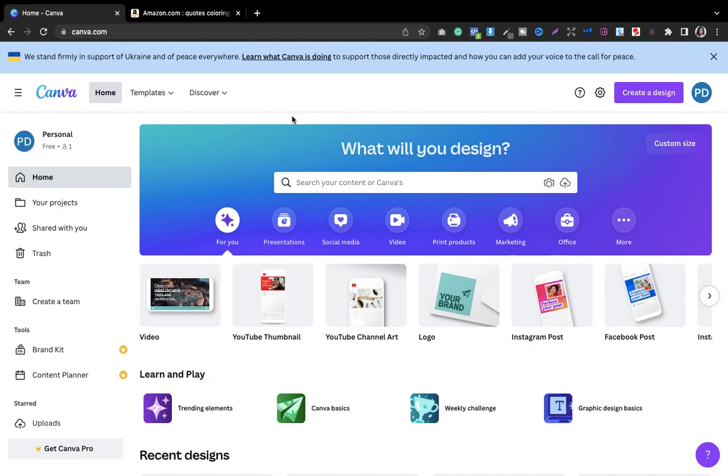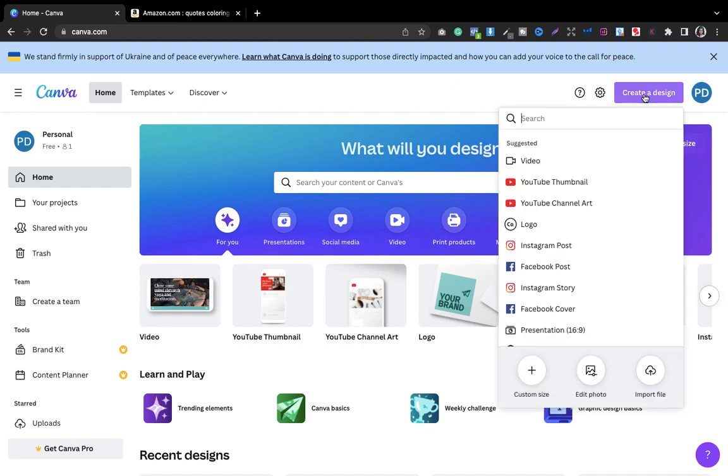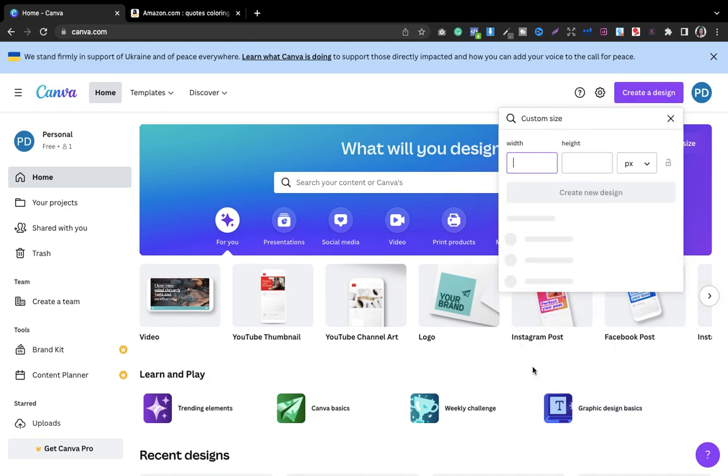Okay, so let's go. And for creating a quotes coloring book, what is the standard size of the book? The standard size of the book is 8.5 by 11 inches, right? We have already discussed it a lot of times. So to create the design, we are first going to pick the custom size, and I'm taking the example of Canva only. I'm not going to take any other paid software. This is completely free software.